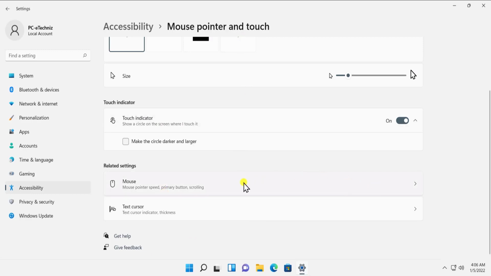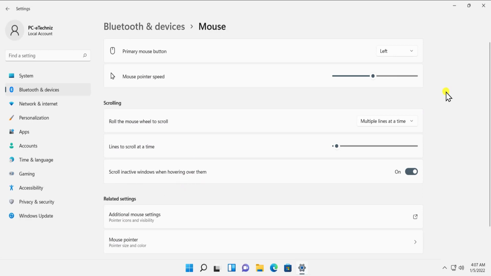Apart from that, let me take you to the other settings which you have done in Windows 10, and how the mouse properties window comes up in Windows 11. You simply have to click on mouse. Here you'll see a few of the other settings which you can change, so you simply have to click and you can move these options, and you can increase or decrease the lines to scroll at a time. You can slide that option from left to right. It's completely up to you.